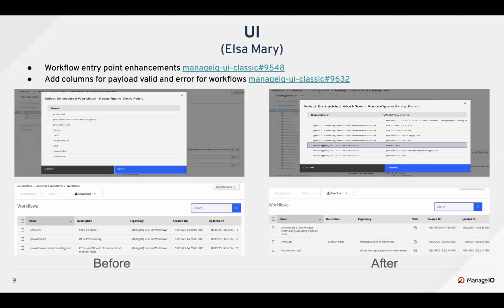For the workflow entry point enhancements, there are a couple of changes. One is we can see a newly added column called repository. So there are two columns now, repository and workflow name. Then there is a new column called valid that shows whether the workflow payload is valid or not. Next slide.